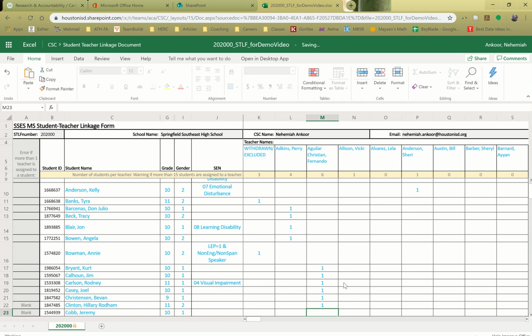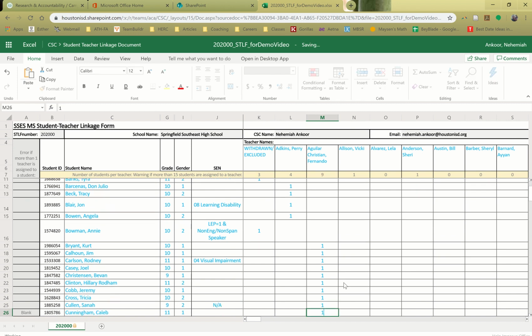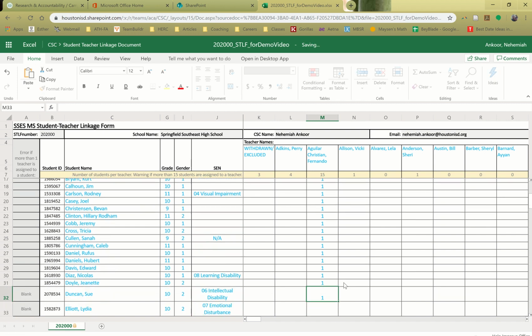As you continue linking more students to teachers, you may see a warning message appear below one of the teachers' names. So I'll show you that right here. For example, if we linked 15 students to Mr. Aguilar, it wouldn't create a warning message. However, once a teacher is linked to more than 15 students, it creates this warning message. That's because no more than 15 students should be linked to one teacher. Please resolve these warning messages by linking remaining students to other teachers once an individual teacher has 15 students already.